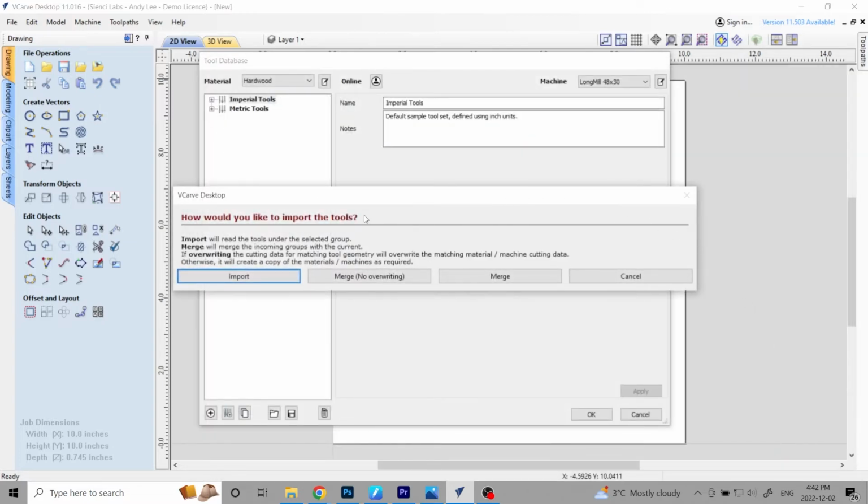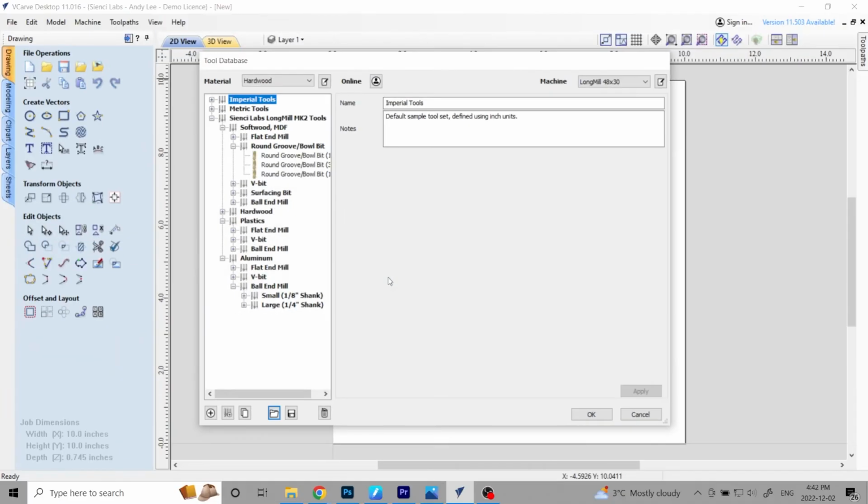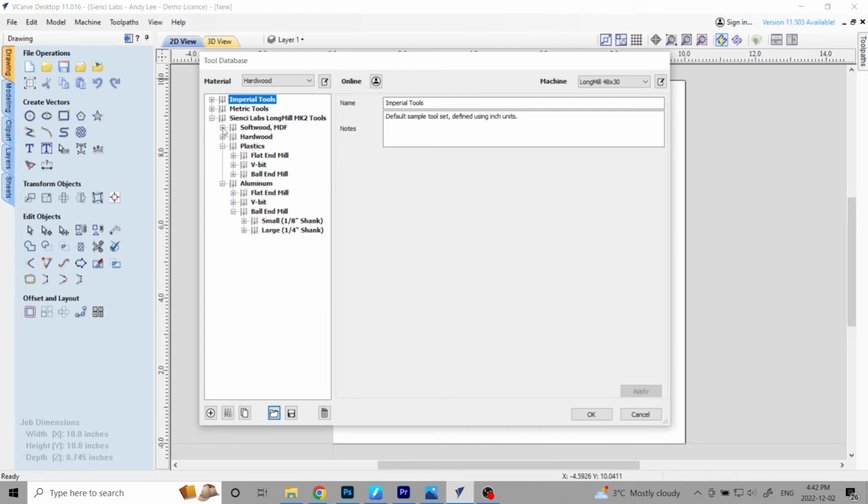Now, we're gonna have some options here that we have to take a look at. I recommend using the Merge No Overriding. This will create its own little tab of just our tool databases. So you can see I have Imperial, Metric, and then CNC Labs Toolbase, so everything is easily accessible.